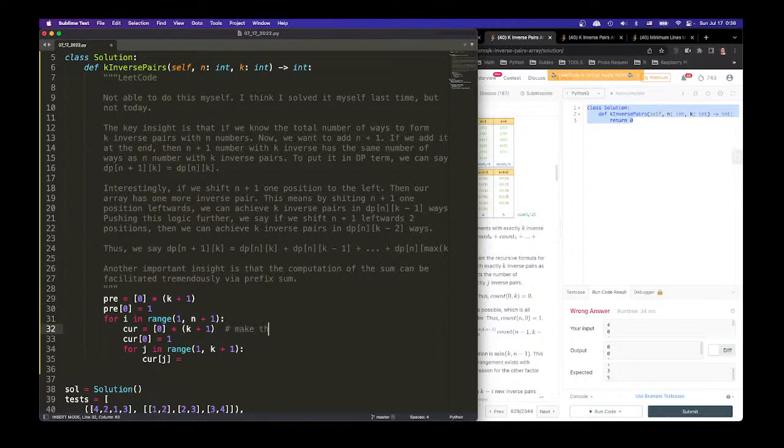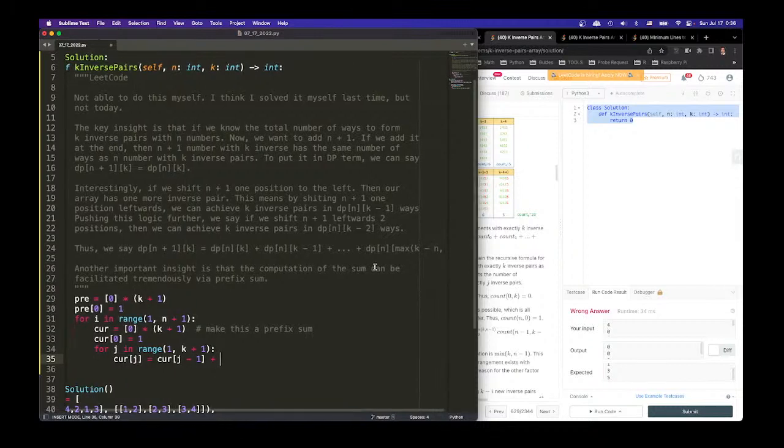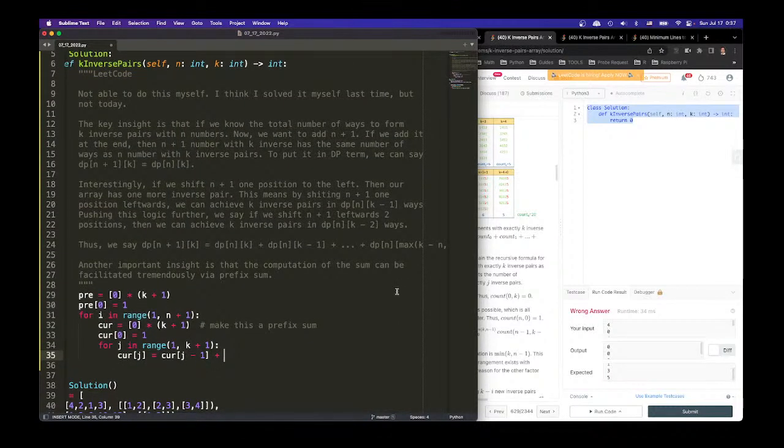Right, we say make this a prefix sum. So for the prefix sum, I have to add j minus 1, and add everything from pre j minus 1 all the way to this. So it'll be pre j minus something.